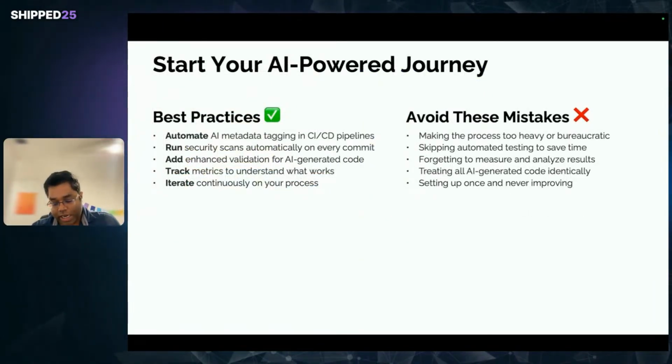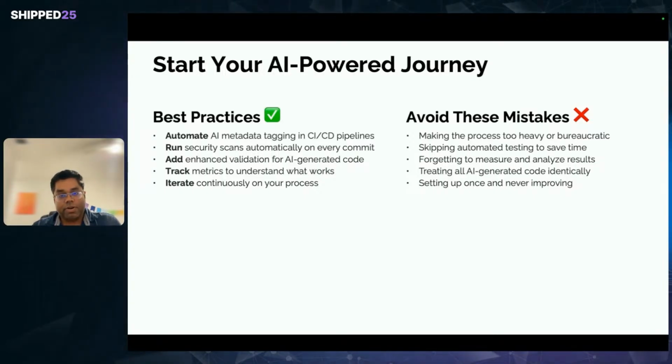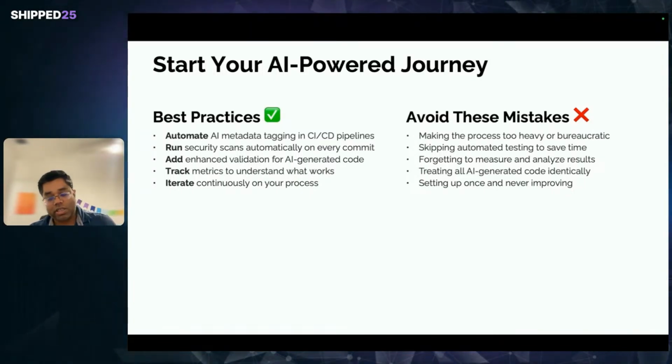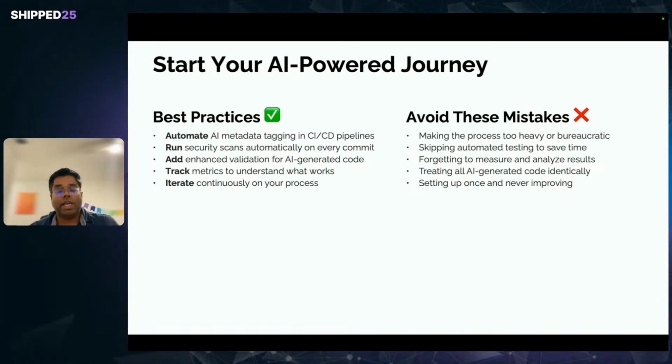So how do you start your AI-powered journey? Obviously from the adoption perspective, start using GitHub Copilot. Not only from the IDE perspective, with the coding agent you can delegate your coding tasks to the agents, and you can also create custom agents, task-specific or purpose-built agents, to do the coding.